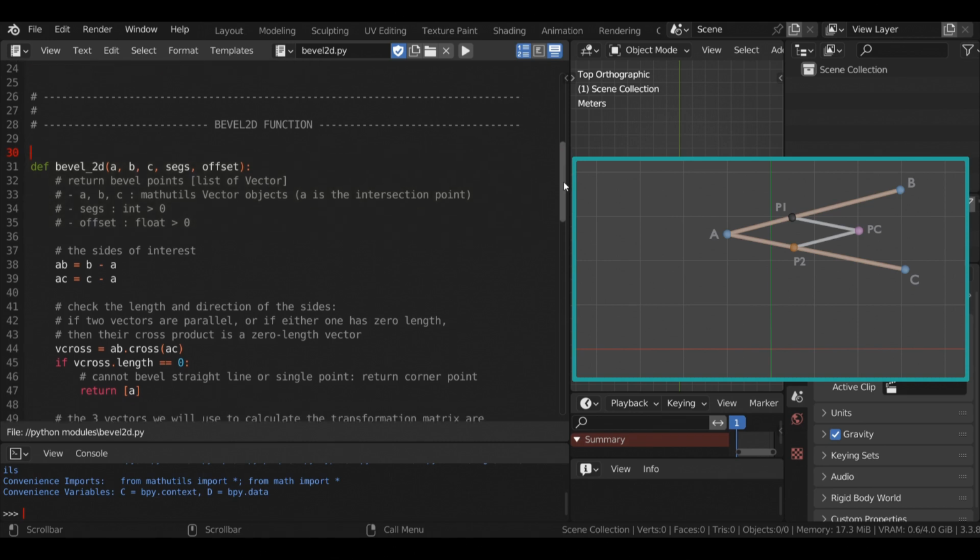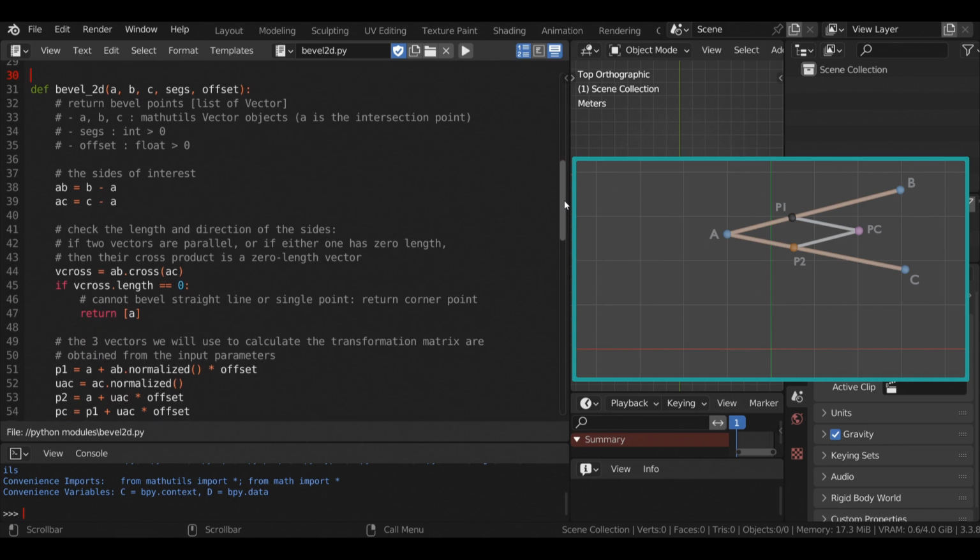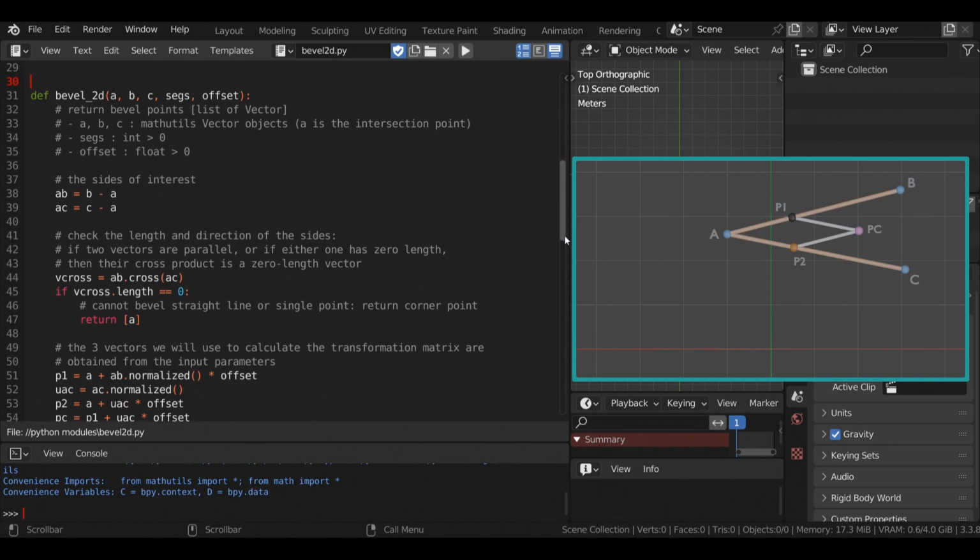First of all, we need to establish whether there is a solution to the problem. So we take the sides AB and AC and we make sure that they are not parallel or of zero length. We use the cross product of the two vectors to check that condition. If the test failed, we simply return a list with one element, the intersection point A.